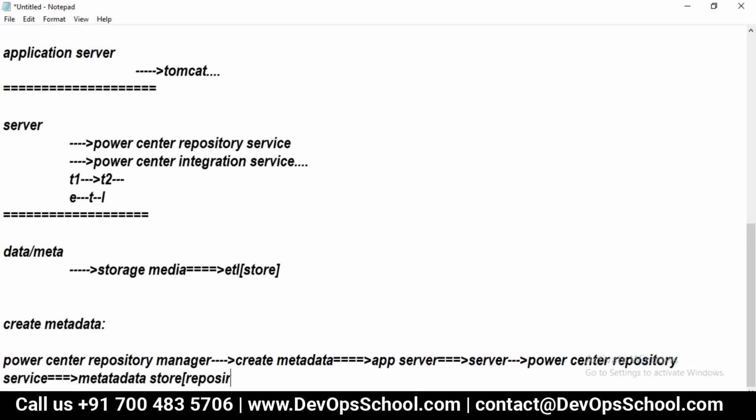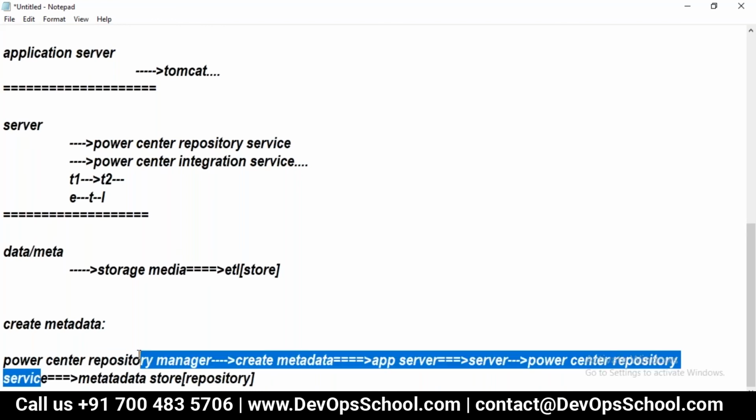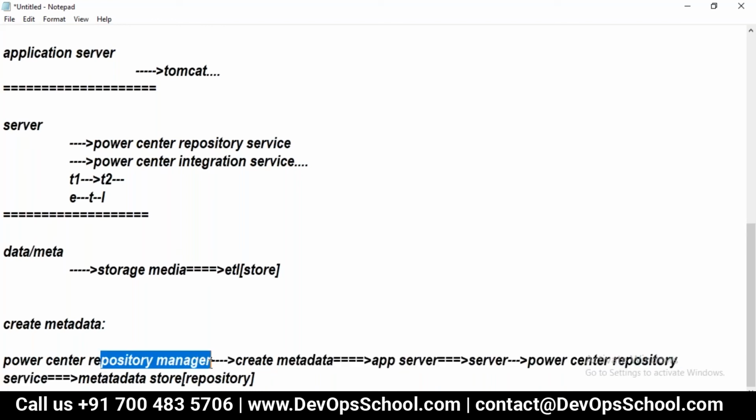I repeat, this is what we call a repository. This is how one can start storing or performing this particular create metadata request. So let me repeat. The request comes from the PowerCenter Repository Manager, which requests create metadata.